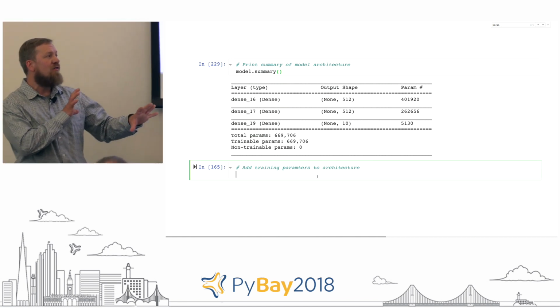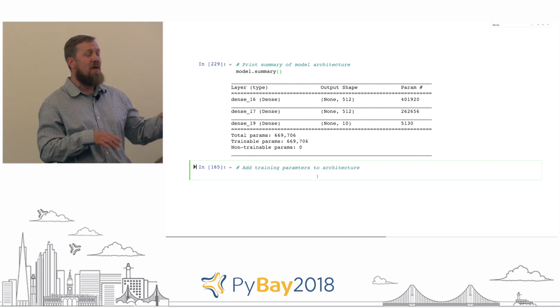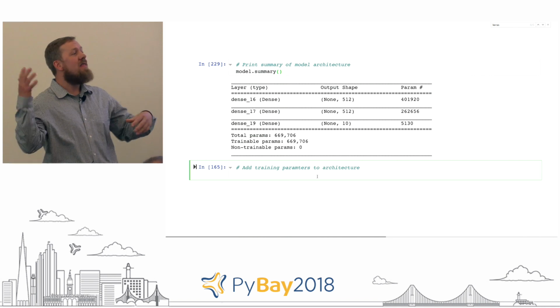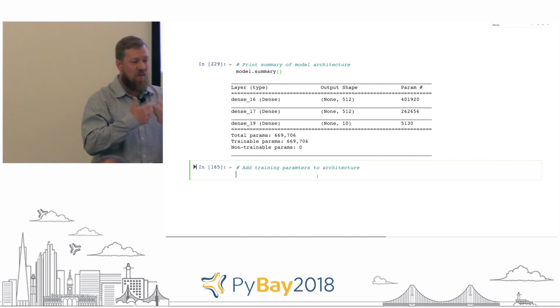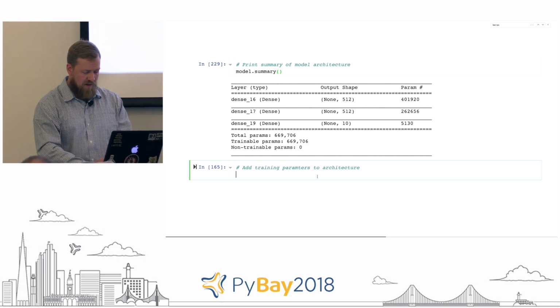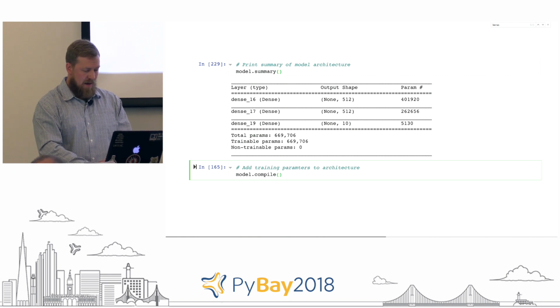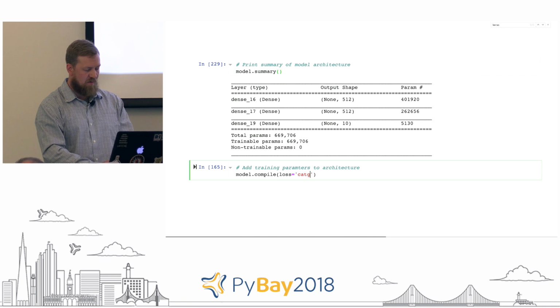But this model doesn't know anything about the world. All it knows is that there's going to be this vector of inputs, which are going to be pixel intensities, and then the output is going to be these 10 categories. But we need to have some way of training that model. So that's what we need to do. So what we're going to do is do model.compile. And we're going to say, hey, how are we going to judge how wrong we are, which is called loss.